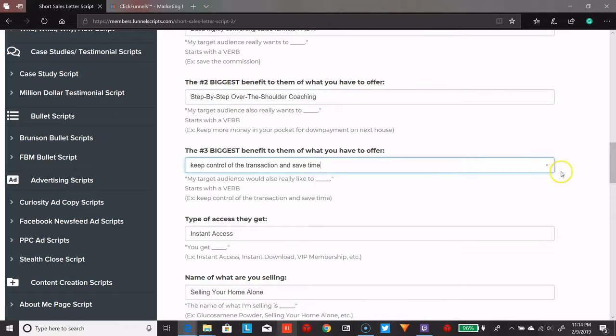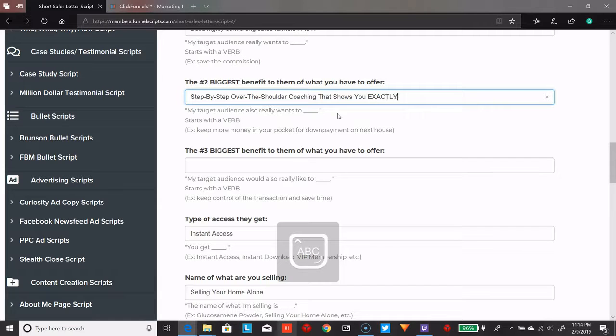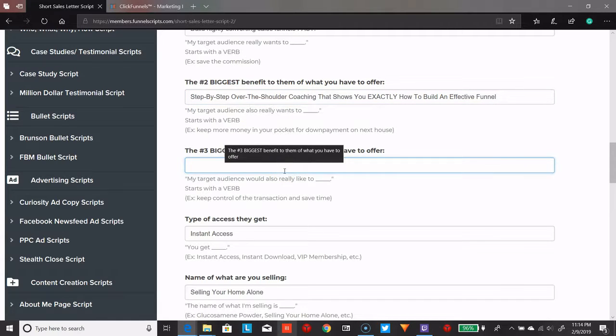Number three biggest benefit that you might want. I'm going to go back to this step by step over the shoulder because that shows you exactly how to build an effective funnel. And then let's go back here. Number three, something like a feature or a benefit. Easy to use. So it's easy to use.